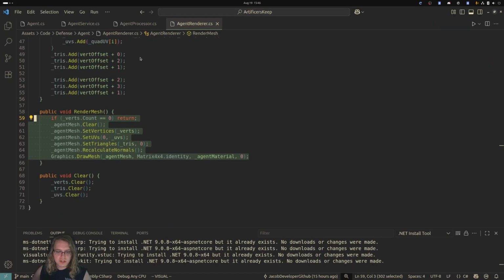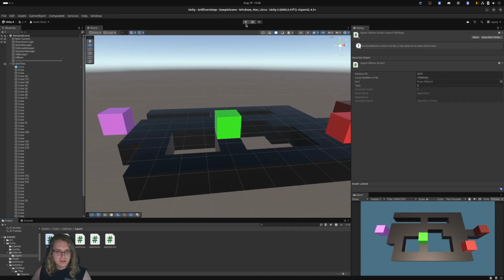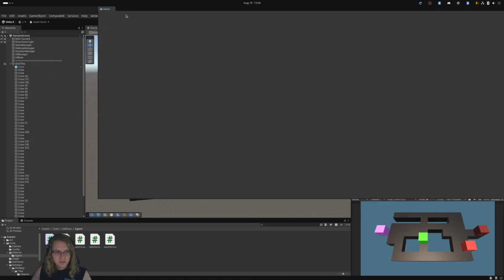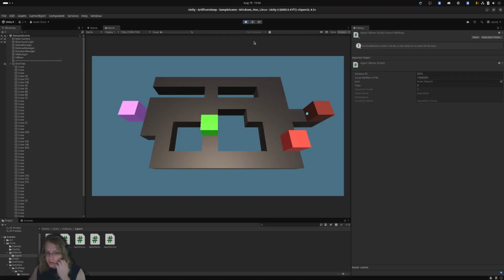I think, let me make sure I'm spawning enough agents to where it's noticeable. Yeah, I have 10,000 agents spawning rather quickly. And you'll notice that, if you remember from the previous log, and this one will be pretty quick, I'm actually probably done here shortly.